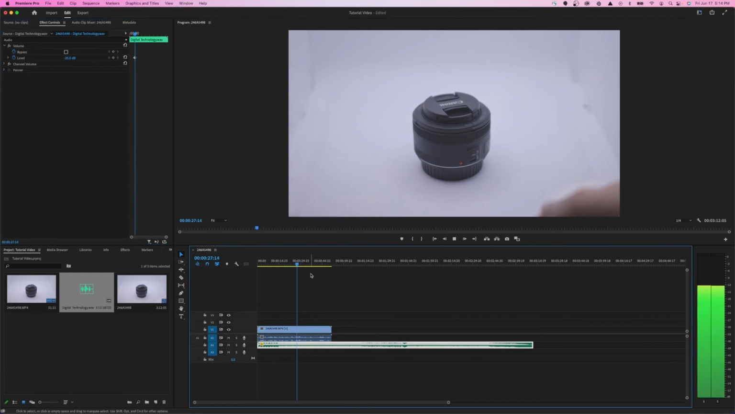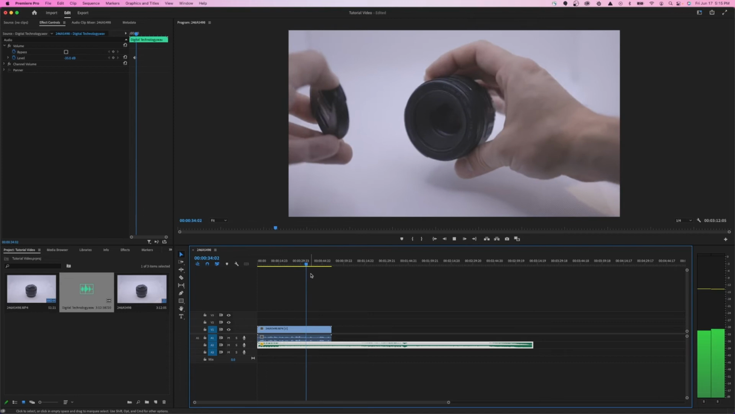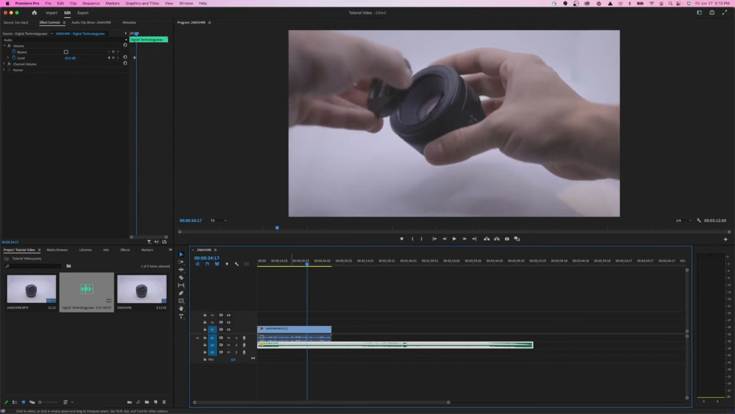So this is the Canon 50mm lens. Lens cap. So you can hear my voice compared to the music.